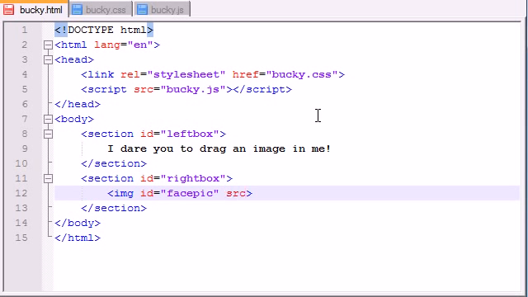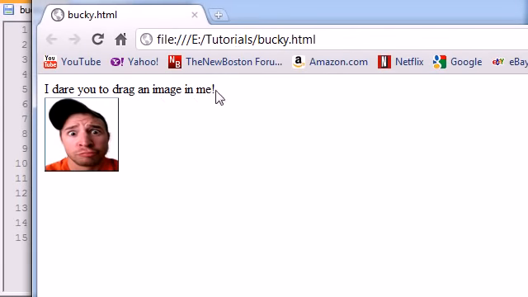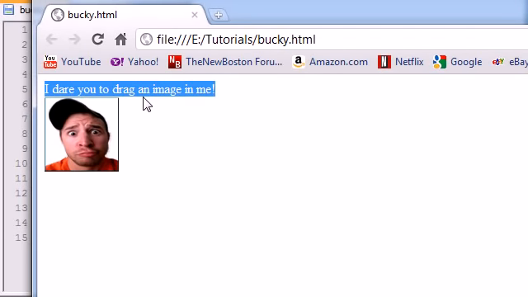I don't know if you guys remember what one it is. But just make the source equal to images slash, what was my, I think it was called myface.png. Let me go ahead and test this out real quick and see. So run, launch this baby in Chrome, and see what we got. So this is going to be the first section right here. I dare you to drag an image in me, and that is my beautiful face. So if you guys didn't know what I look like, this is actually a good looking dude.